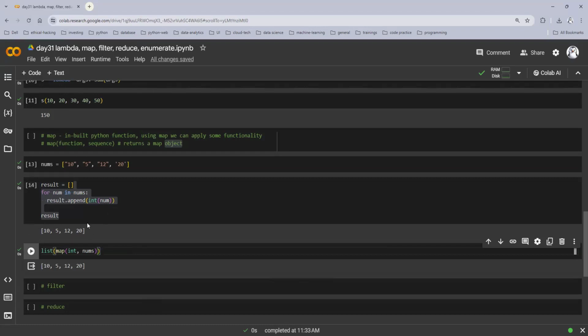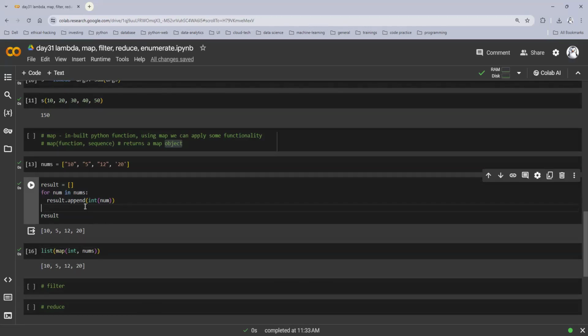If you are using loops, it is going to create performance issues, even though you are doing simple retrieval operations. When you have a huge amount of data, it is going to cause some performance issues. It is going to delay some time. But using a map is a much faster way to apply some functionality to your sequence. I'm applying some functionality here, converting the type.